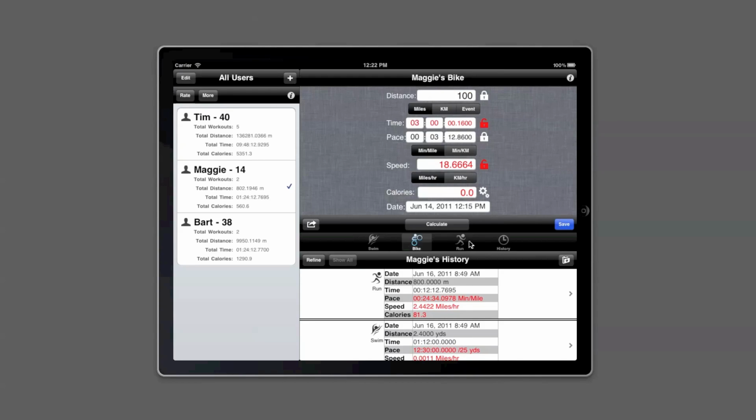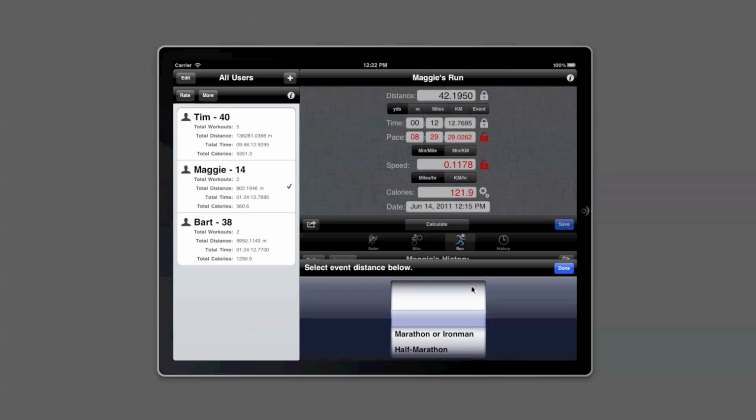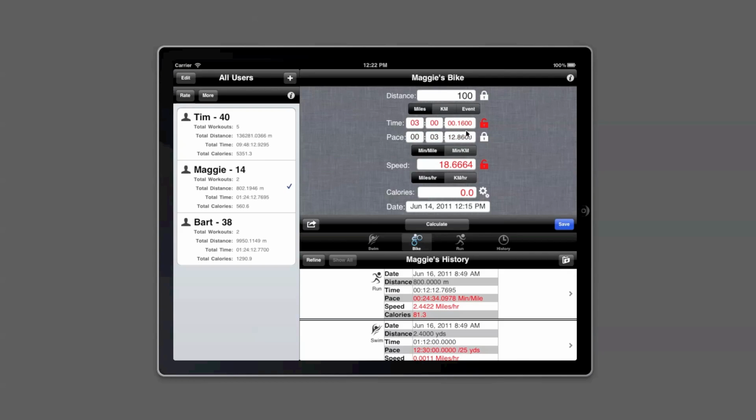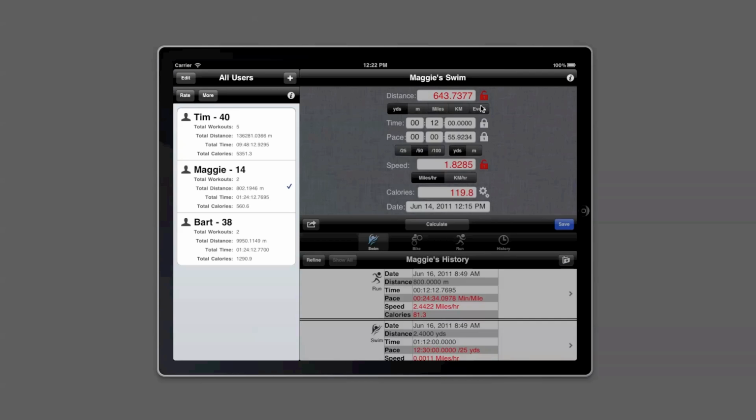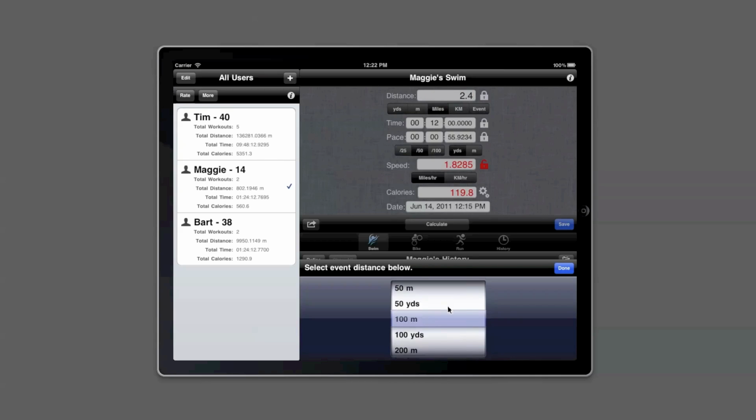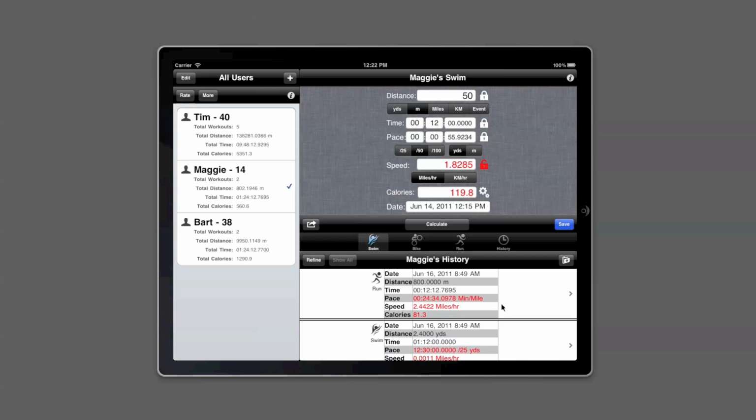So for bike and run, you can see the only differences are the options you have below for the distance, pace, and speed. For each one of those events, or each section, you have each event. For the running, you have half marathon, but for the bike, you can get into the half Ironman. Each one of these selections, you can see how the distance changes. And for the swim, I have multiple different event distances, basically defaults.